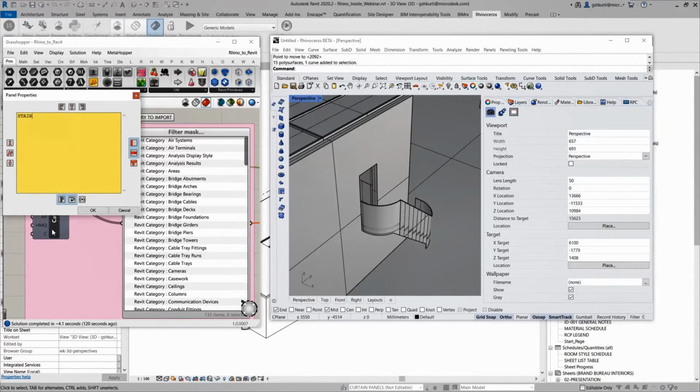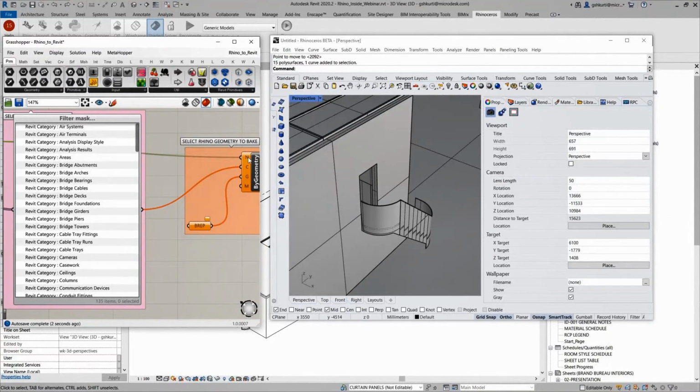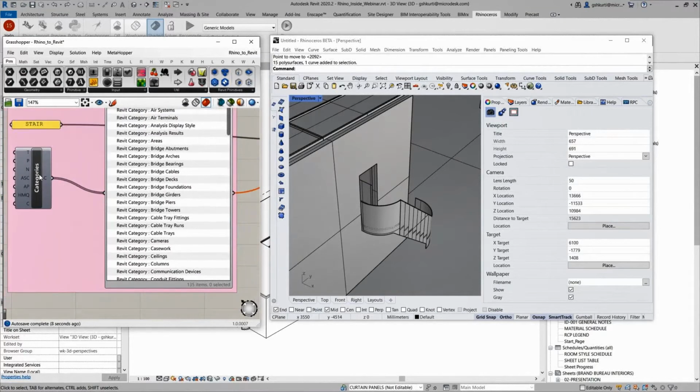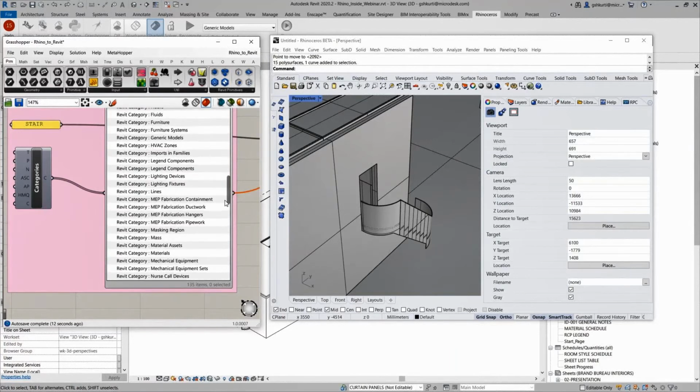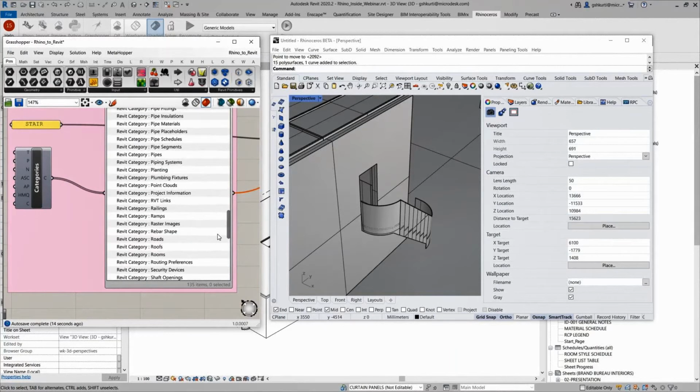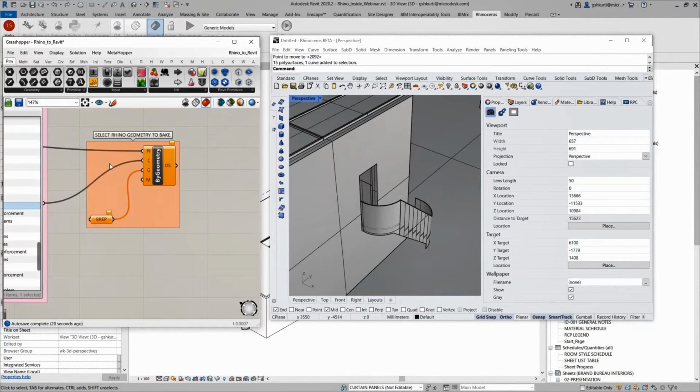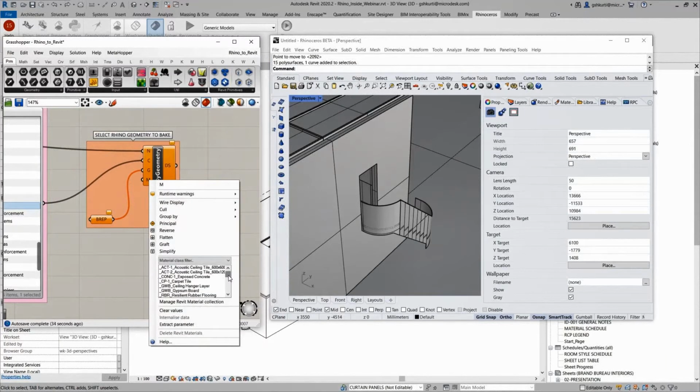So just a quick little script. I'm naming it; this is more like an ID for Revit to acknowledge it. Then I'm filtering the category, so I'm going to pick the stair category here. And then I am putting a B-rep, which is essentially geometry, into the Revit model. I need to select the geometry from Rhino first in order for it to go into Revit. And then here I am also filtering all the materials that Revit has built into this project.